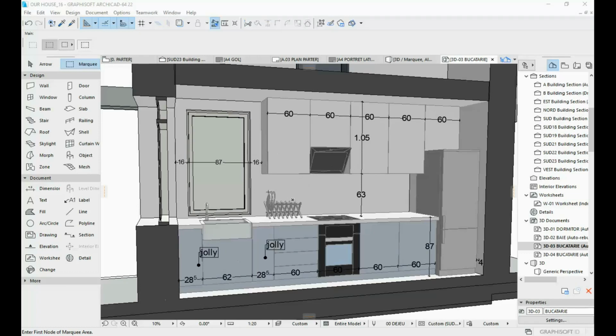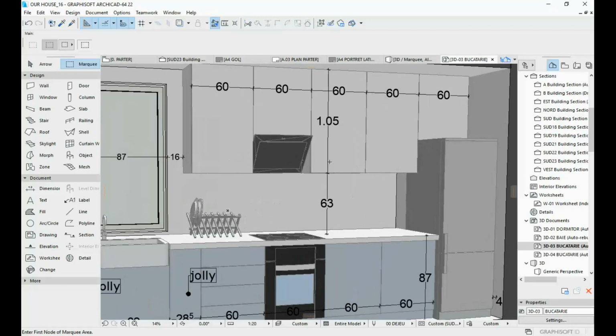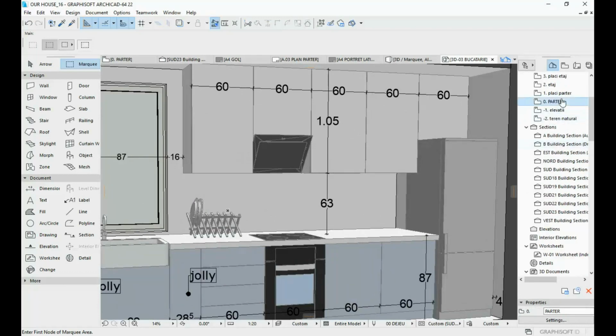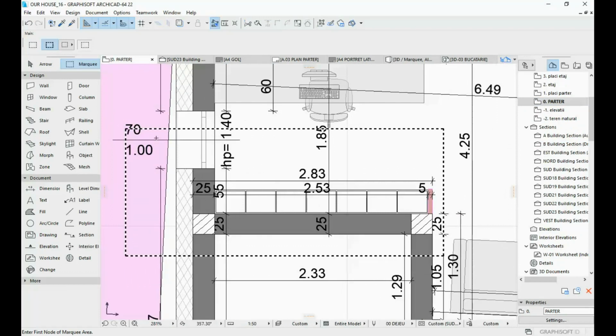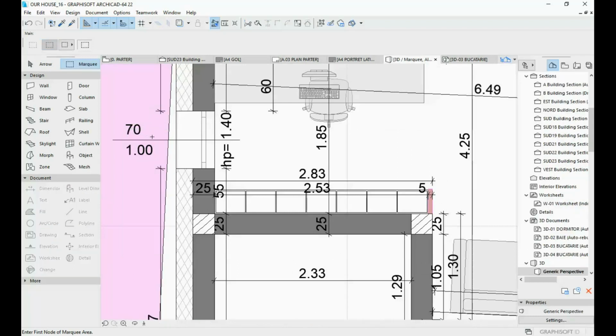First of all, I'm going to go in my 2D view. So I'm going to go to my floor plan and I'm going to highlight with the marquee the area that I want to see in my 3D window, and then I'm going to press F5.